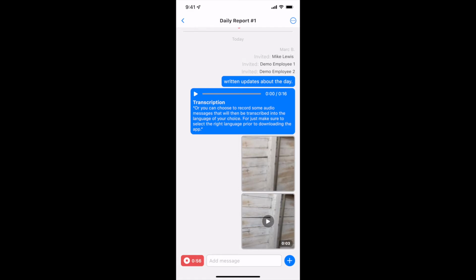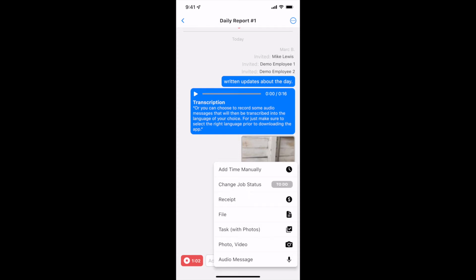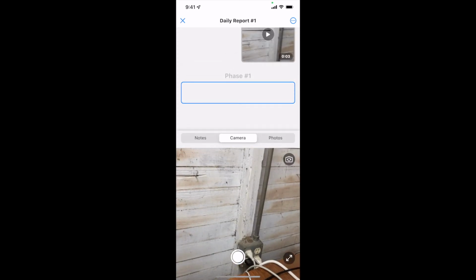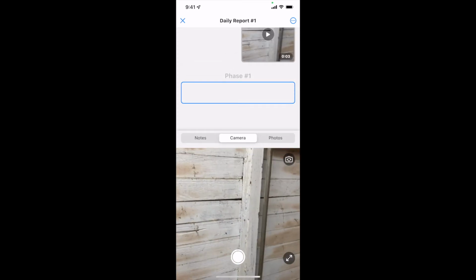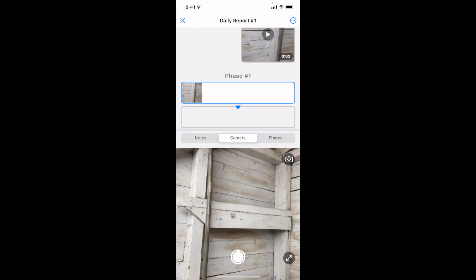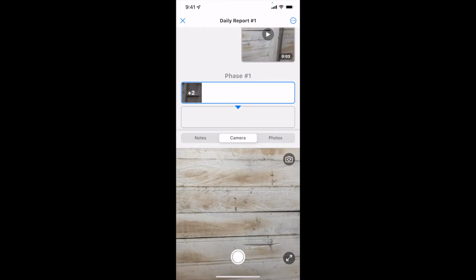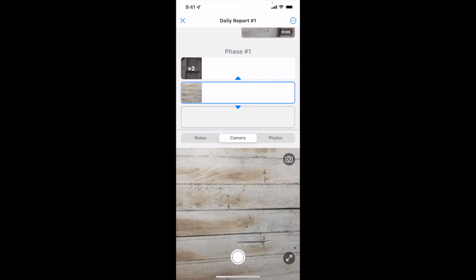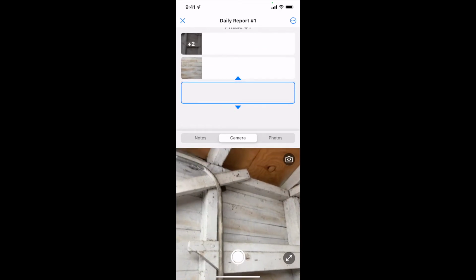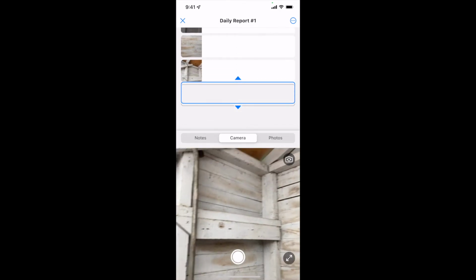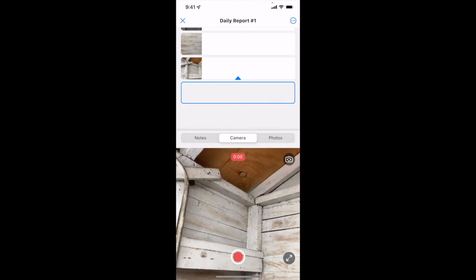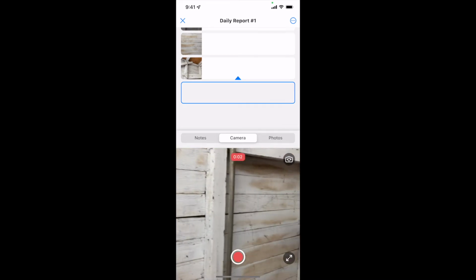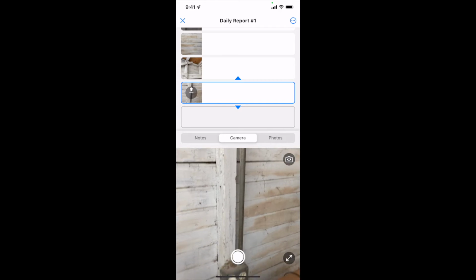Now, if you have a lot of people providing updates in a daily report, we do recommend that you create tasks. And so tasks is just a way for people to showcase their work that they completed in an organized way. So here I will just go ahead and create a few tasks. And I can also capture some video, for example, of the work that I completed for the day.